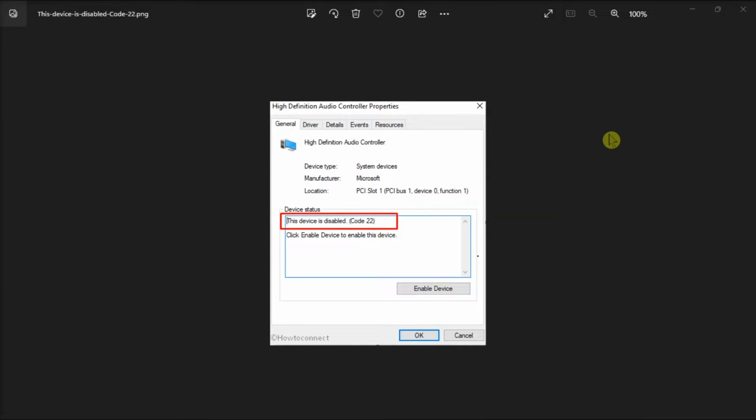Are you getting this error when you connect an external device to your computer? Fortunately, it is very easy to fix the error code 22 on Windows. So let's look at what you can do to fix it.